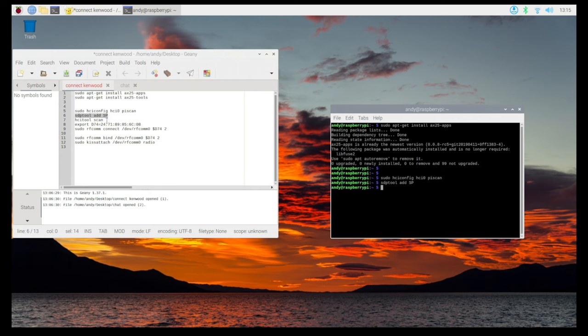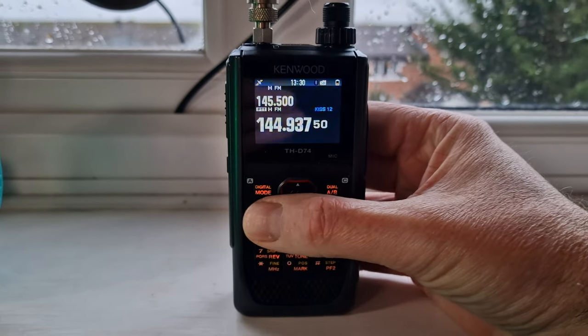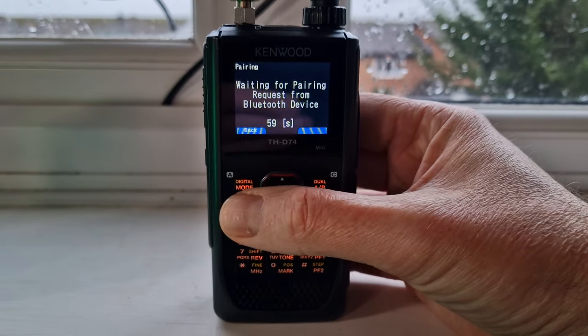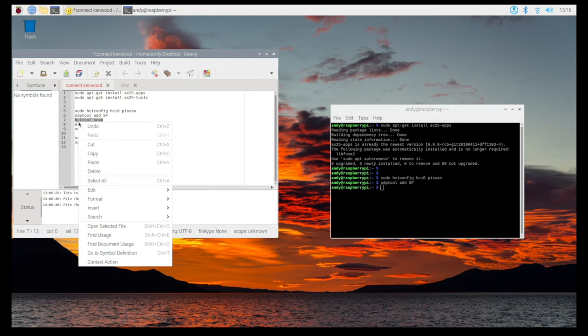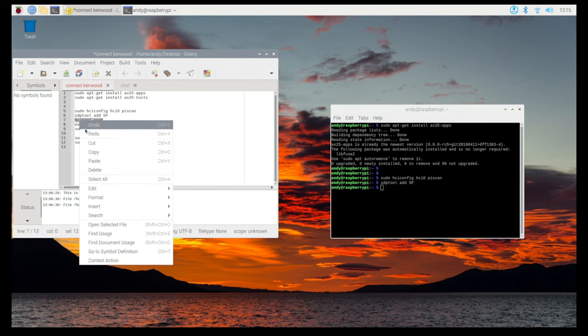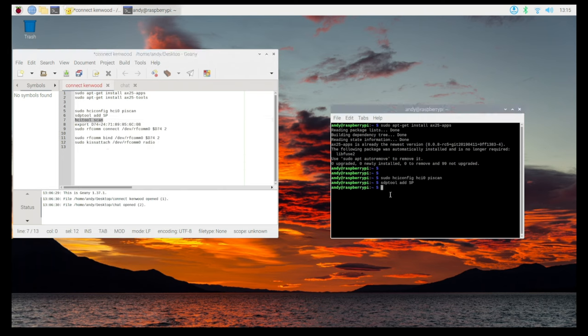Now at this point, it's a good idea to put your radio into Bluetooth discovery mode. So go into settings, go to Bluetooth, and hit pairing mode, and it will go into pairing mode. Now you can do this one command here, hcitool scan. So we'll copy that one. Now I think you only get a minute or so before the TH-D74 stops going into discoverable mode. So if we do hcitool scan, it will scan, and what you should see is your D74 show up in there. You might have to move it a bit closer. There you go. So what you can see there is a MAC address.